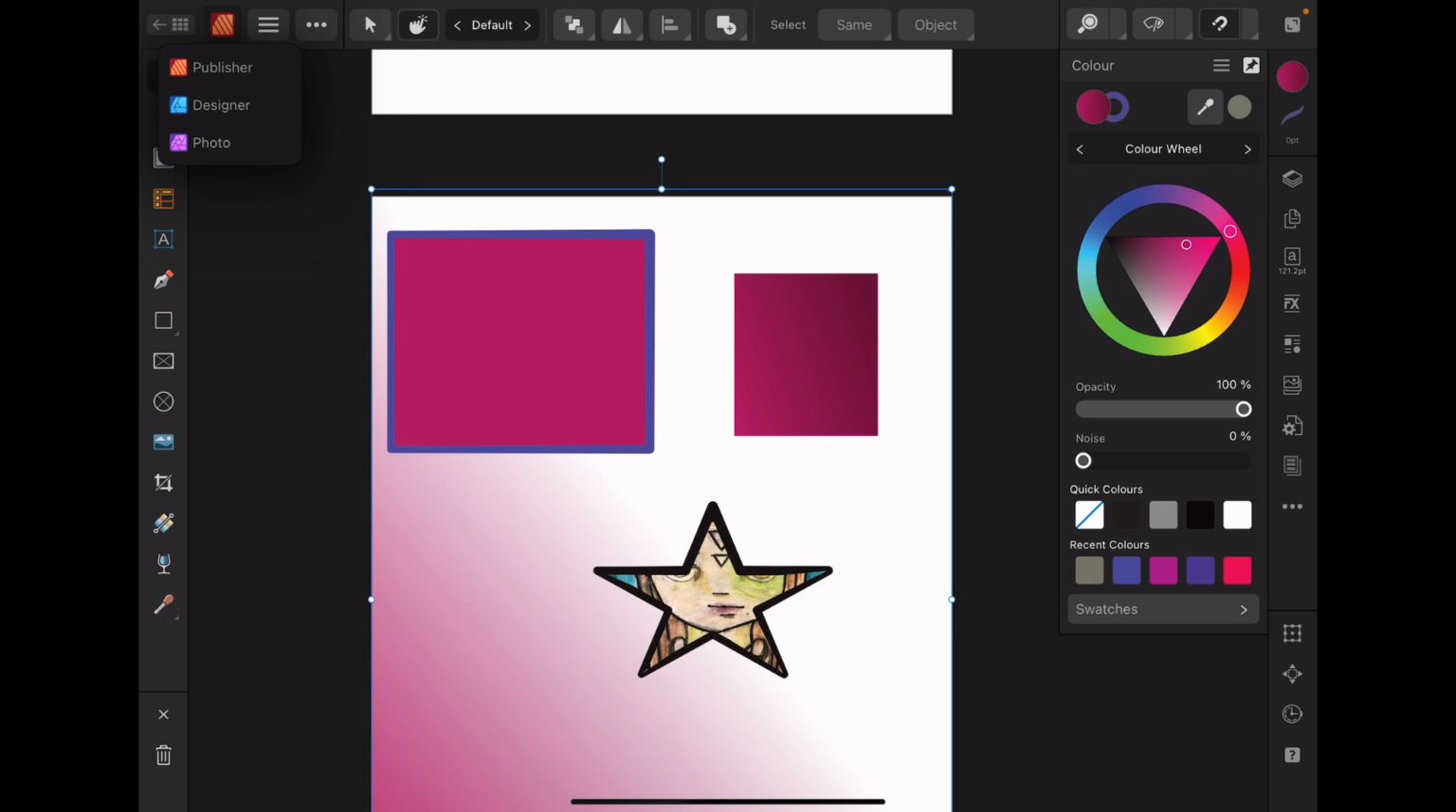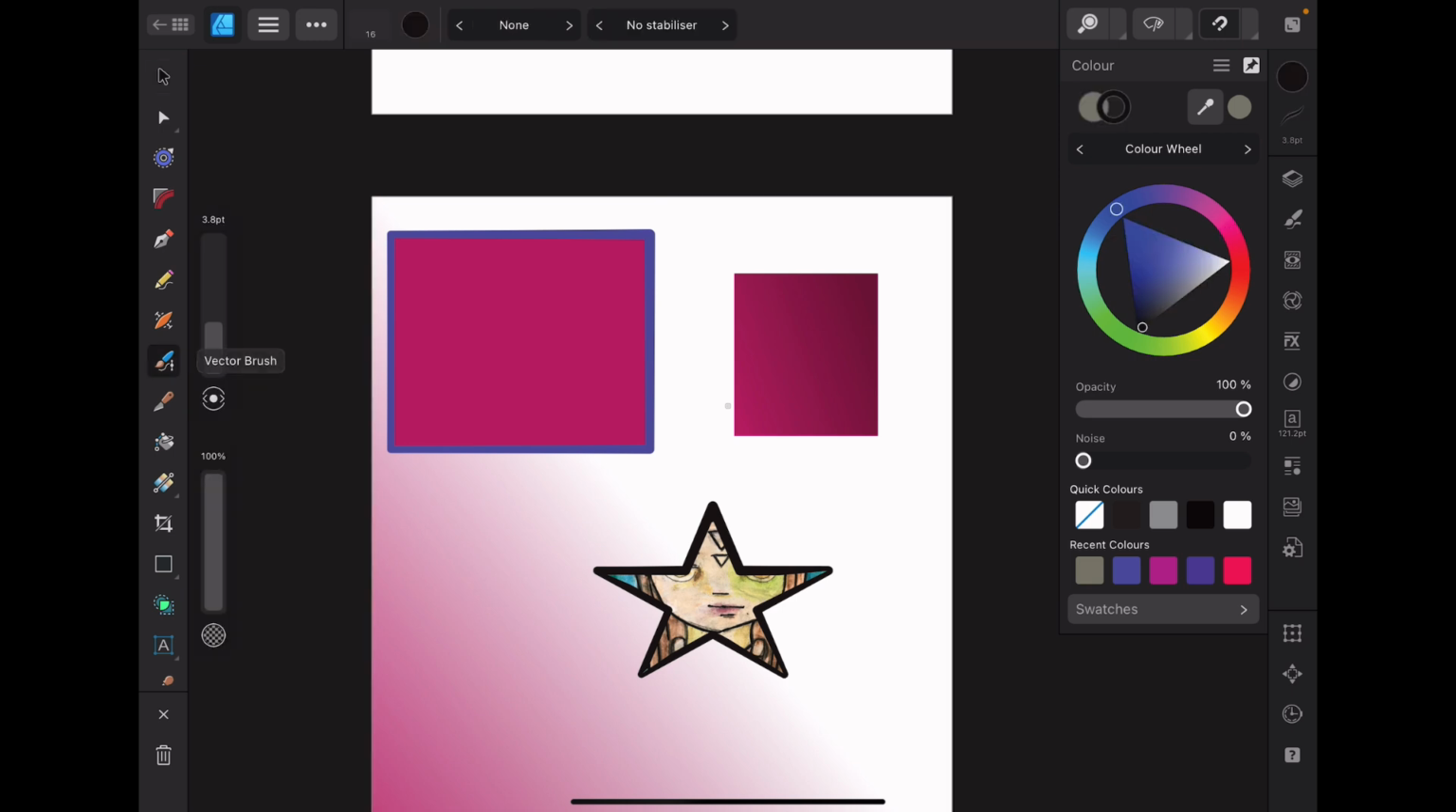So I'm currently on publisher, but I'm gonna go on designer. And even though I'm still in publisher, on the left-hand side, my tools have changed. And now I'm gonna borrow from designer the vector brush. And I'm just gonna draw a shape. This is the shape I've decided.